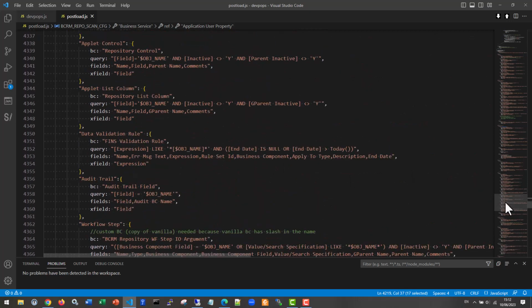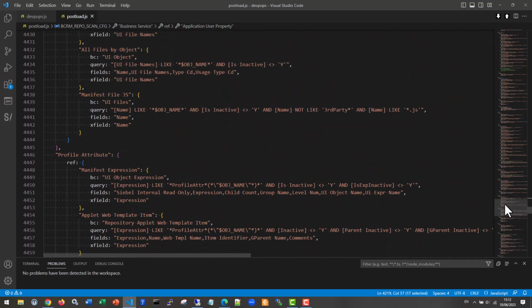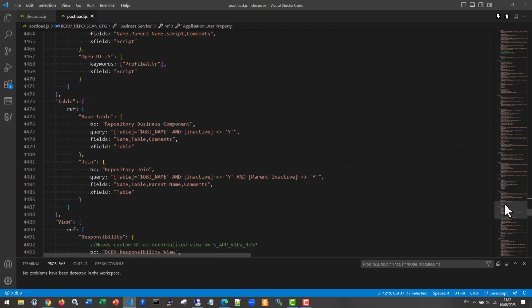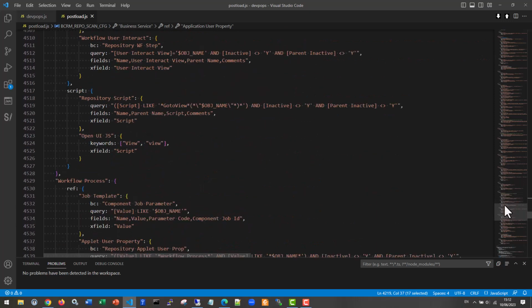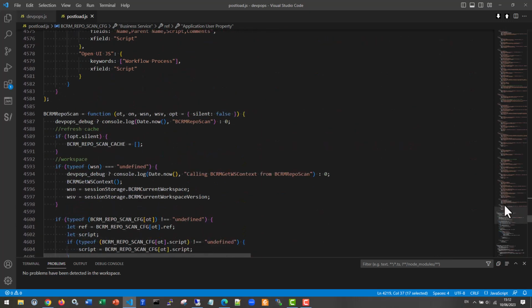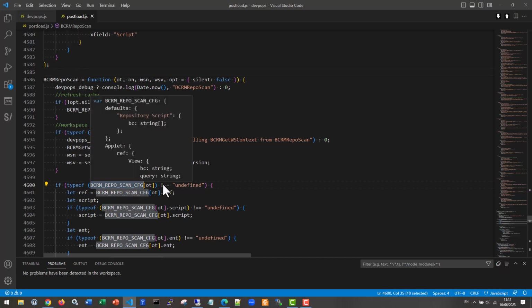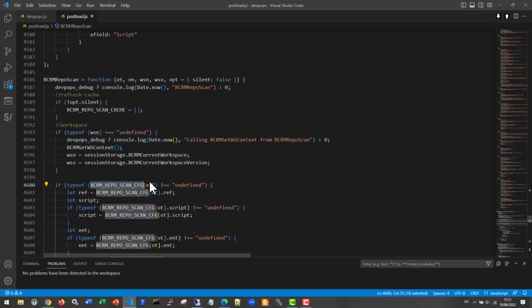So this is fairly huge. Yeah, so let me scroll down here all the way. And so here's table, here's view, here's workflow process, and that's it. And then starts the functions proper. So you see that the functions use the configuration variable that we have just seen.